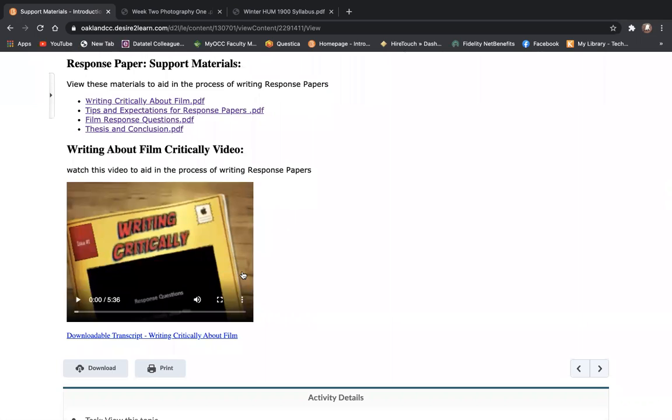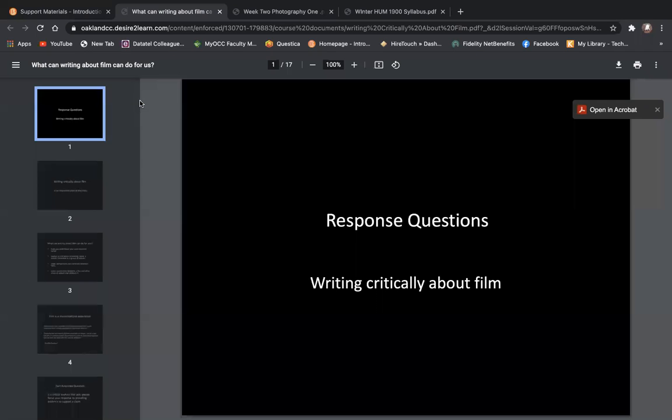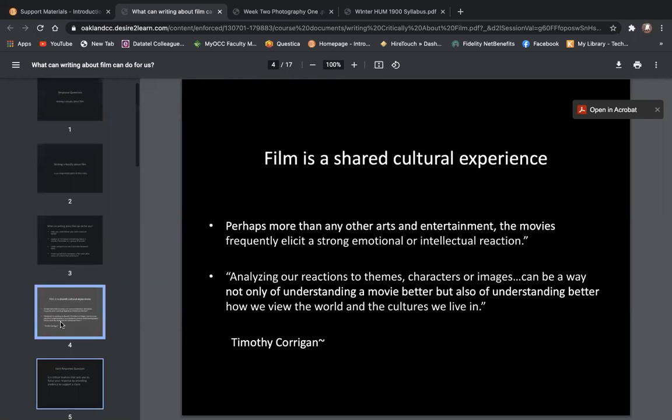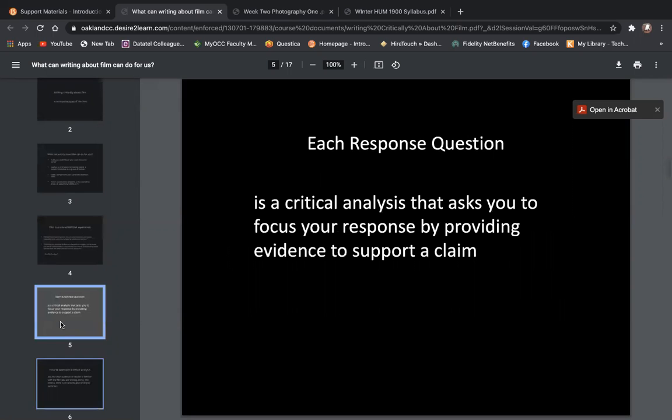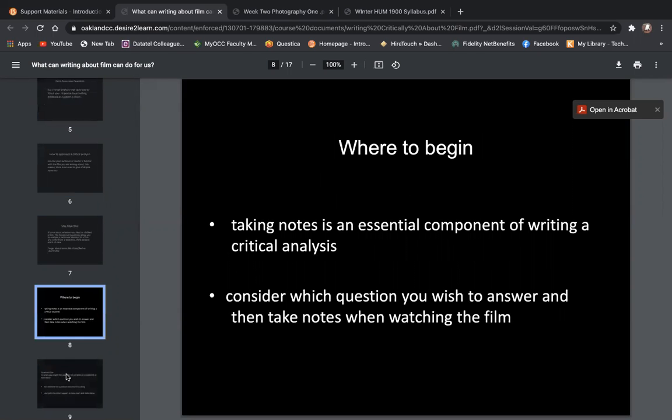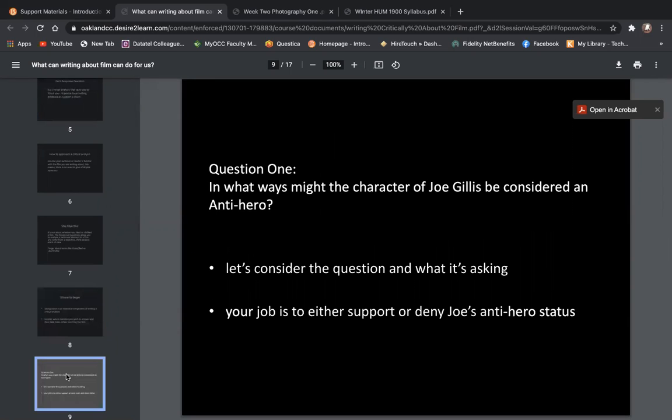We'll take a look at what these support materials contain. This PDF should be viewed. It goes over the assignment in detail. Here I used question 1 for Sunset Boulevard as an example.